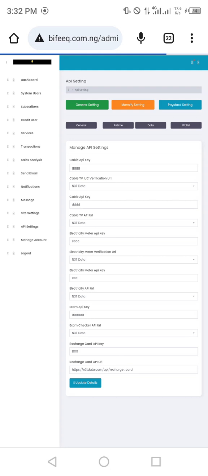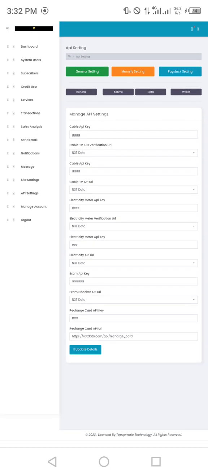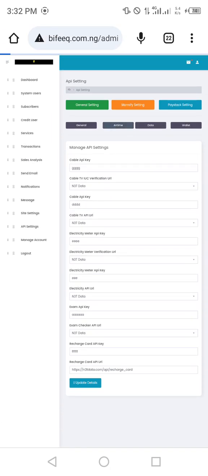As you can see, you will have the API based on the services you want to connect to, you want to vend. We have the cable API, the electricity, the exams, then the recharge card API, then the airtime, that one's for other general, then the airtime phone.